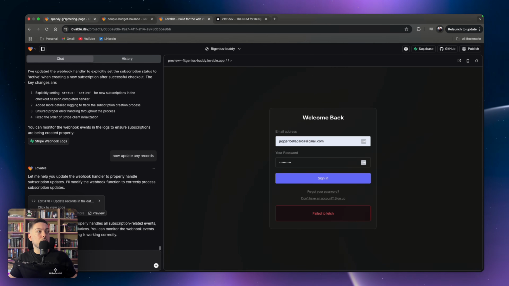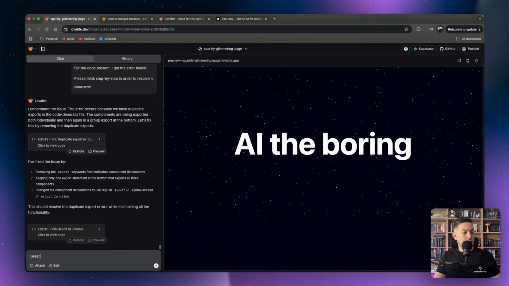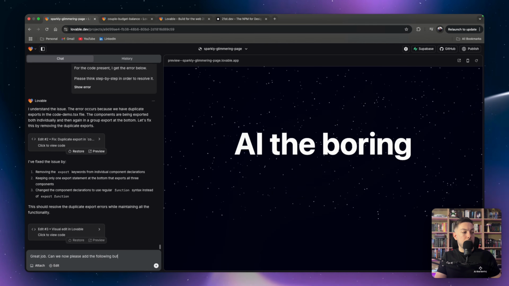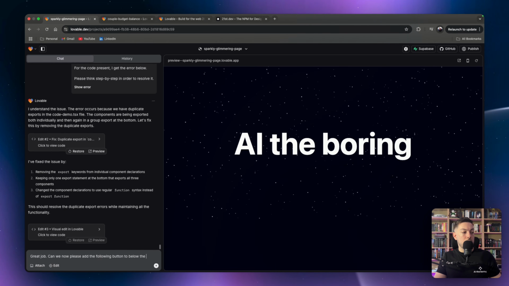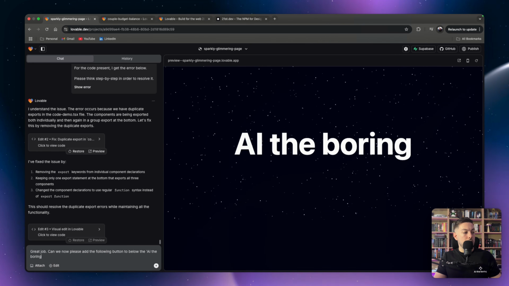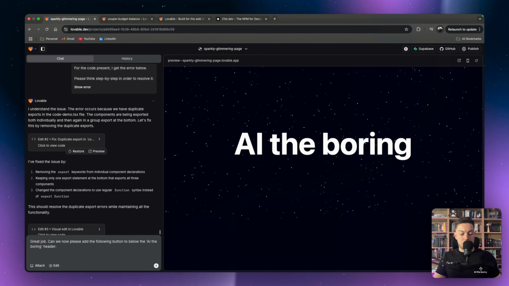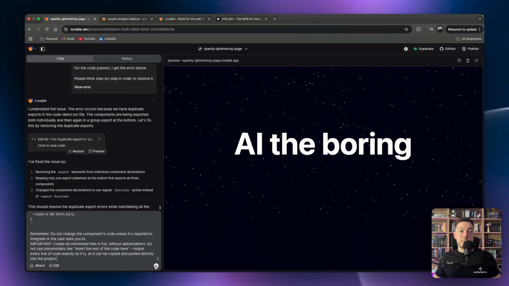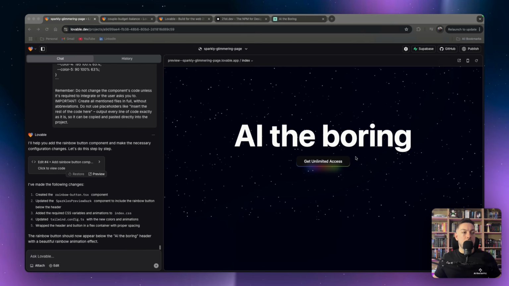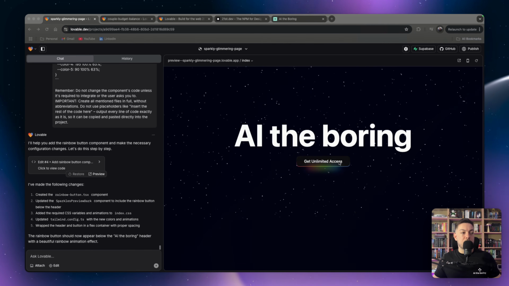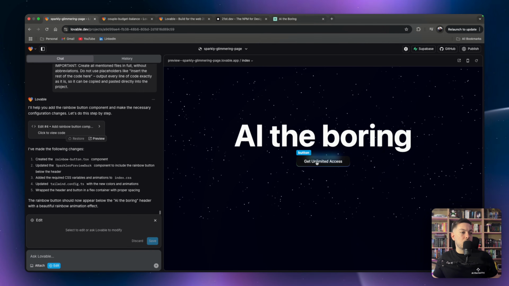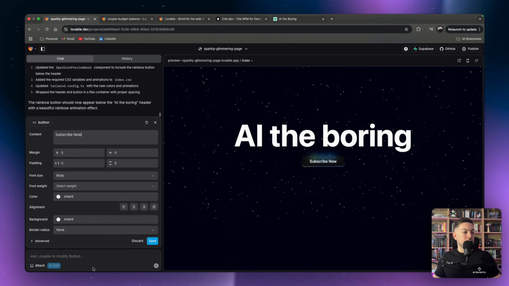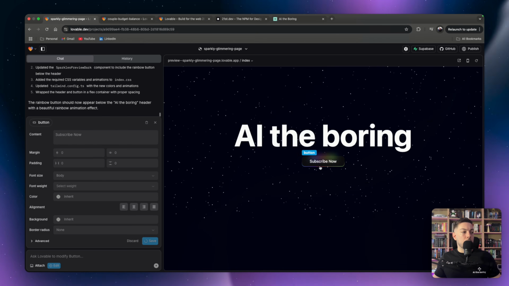We're going to come back to our build, and we're going to say, great job. Can we now please add the following button below the AI the boring header? And I'm going to go straight ahead and just paste that information in. And once that prompt's pasted in, we're going to just hit run. And there you go. There is our get unlimited access button. We can then go hit edit, hit the button, and we can go and say subscribe now. And we can save that. And there you go, boom.